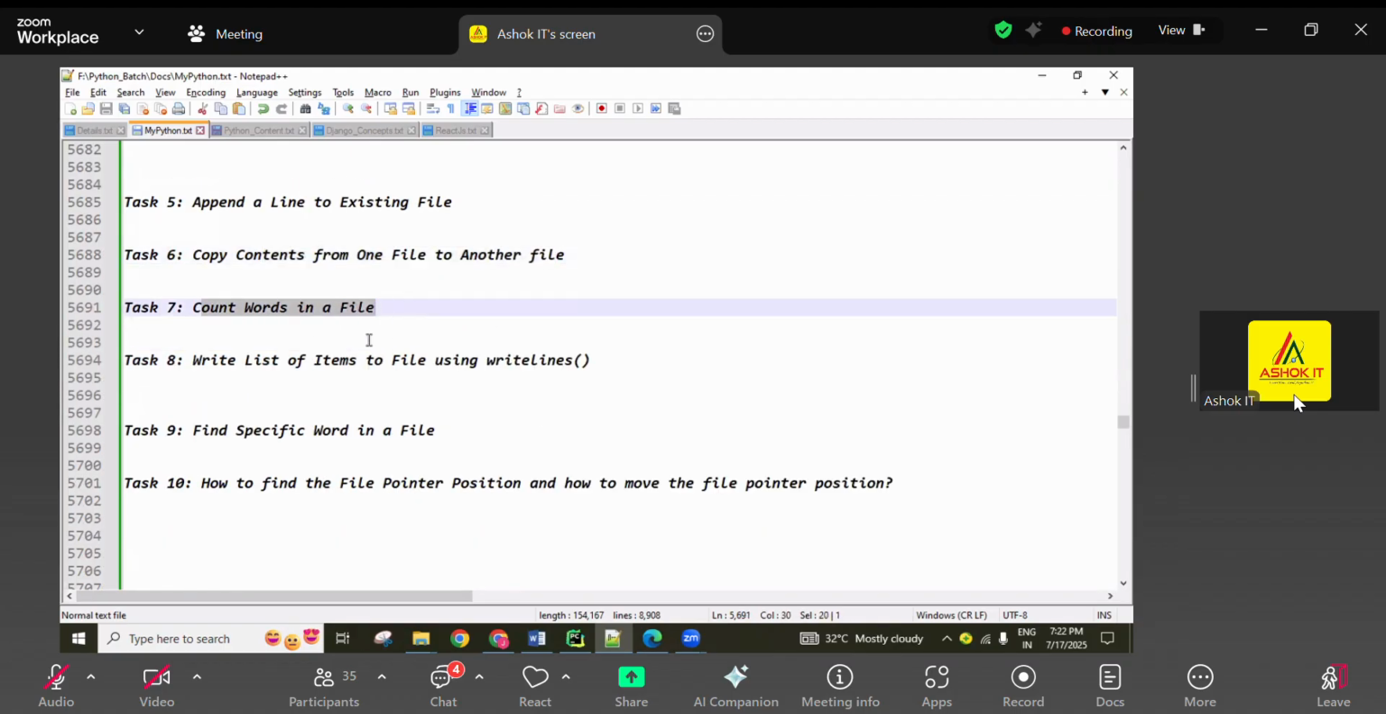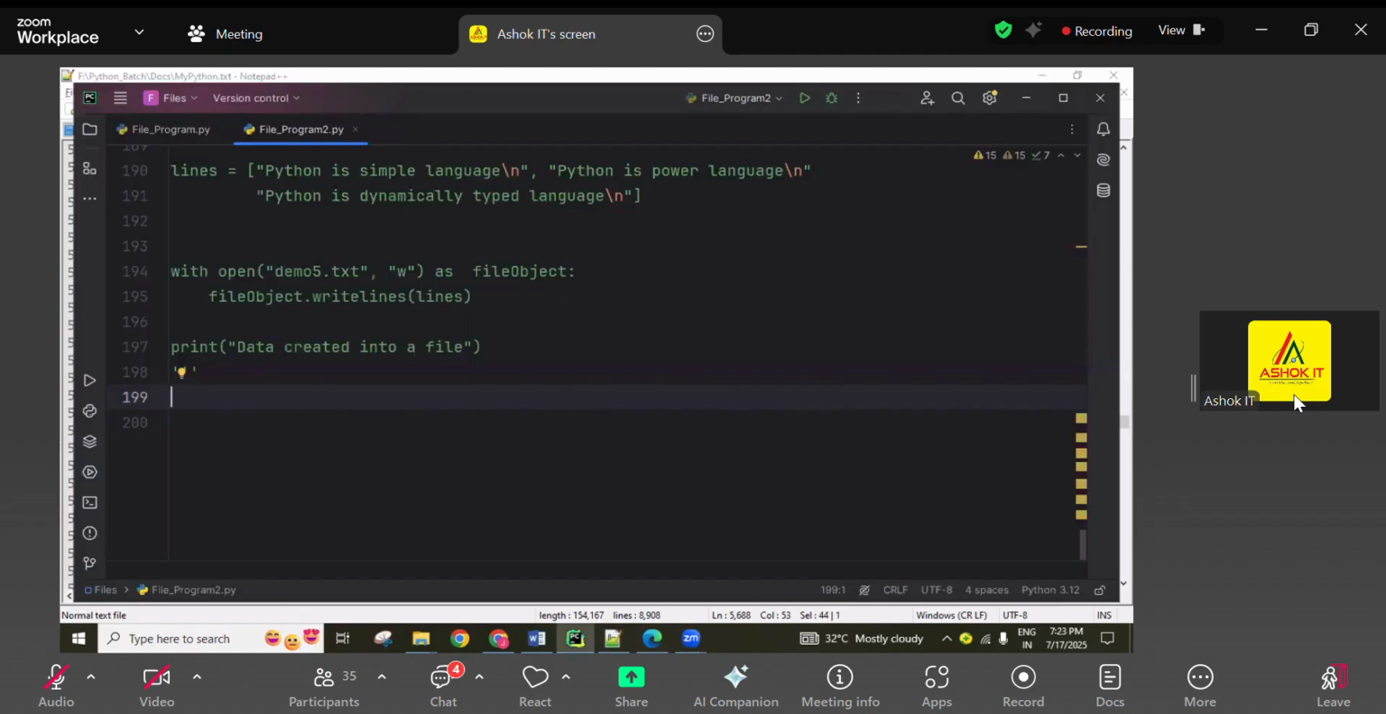Count the words of a file, I explained already. Write a list of items to a file using writelines, just now I did. And find whether a specific word is available or not in a file. Try to do this one as a solution. And how to find the file pointer position and how to move it using the tell and seek methods. This is the last program for this, guys.